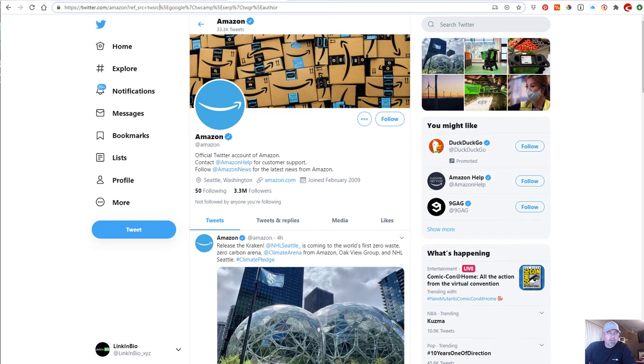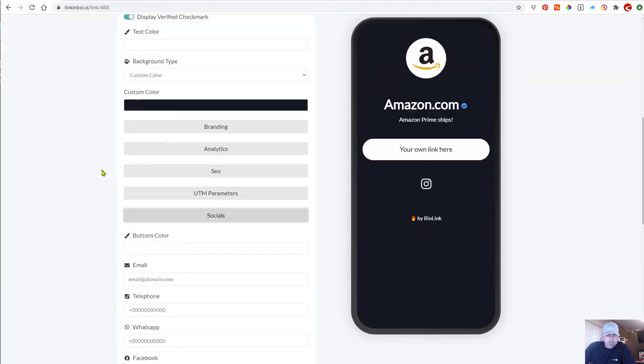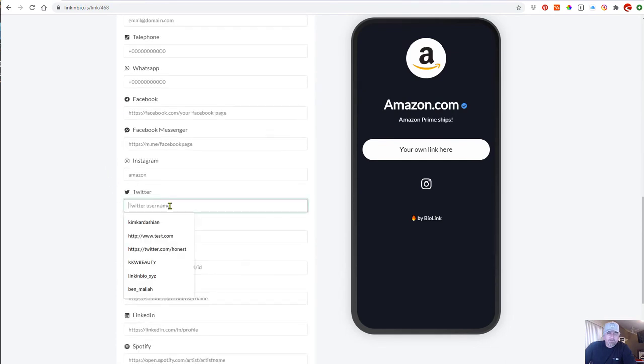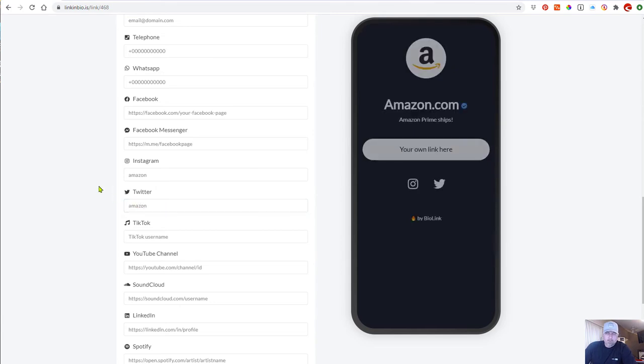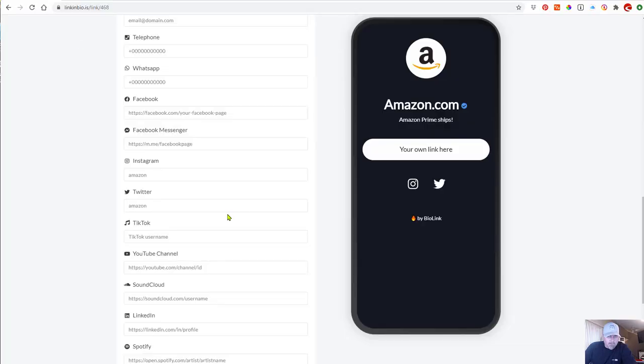We have their Twitter page. Let's take a look at Twitter. And let's look at their socials. Twitter, all we have to do is put in their name, Amazon. Okay, now we have their Twitter. So that's showing up on their page. We could grab their Facebook page, which I already have here. Let's do that while we're in the editor. And let's go Facebook page. Okay. We have their Facebook page.